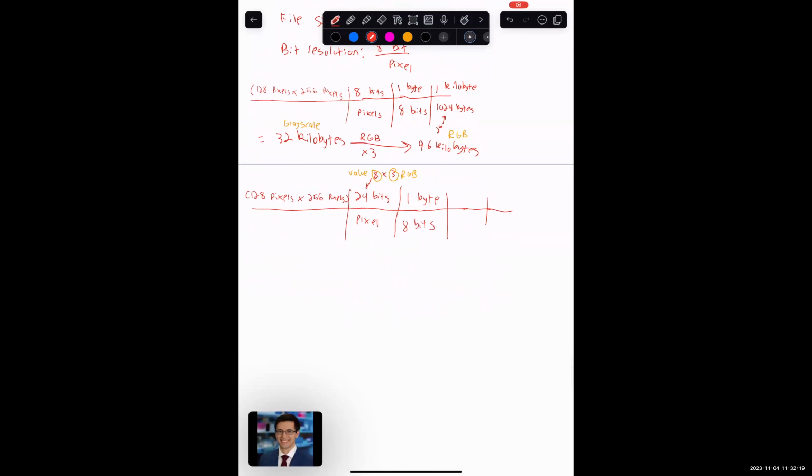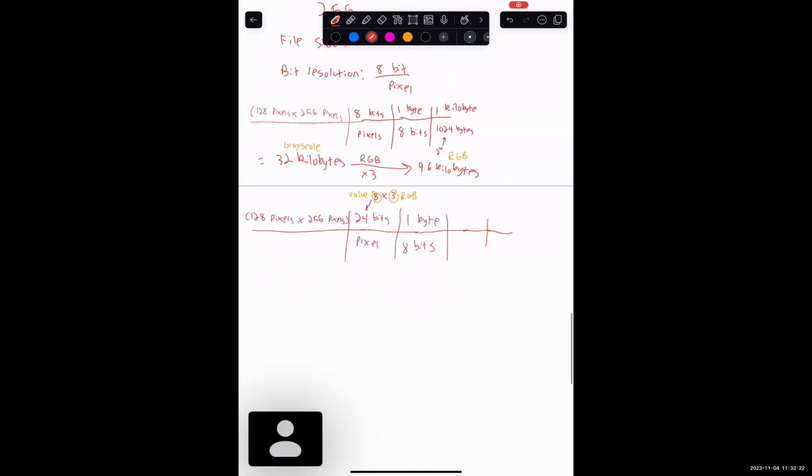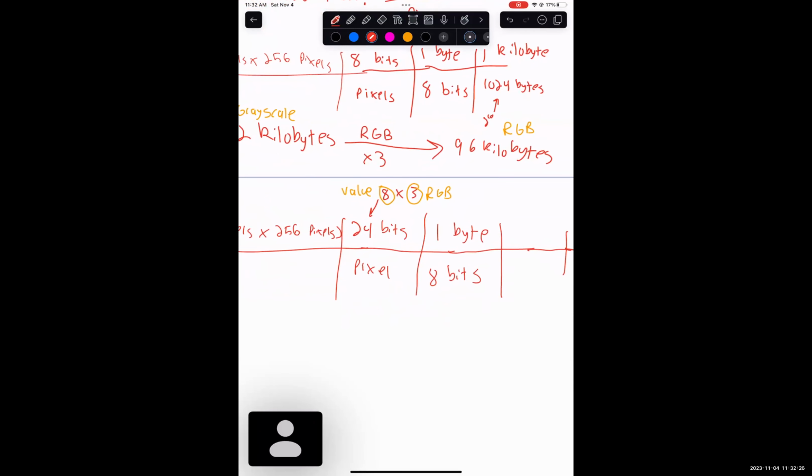And I think it's better to write 8 bits per pixel and then 3 bytes per pixel, because it's more intuitive if you're saying it that way.